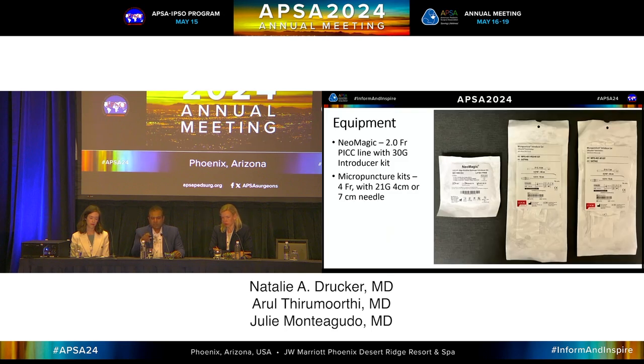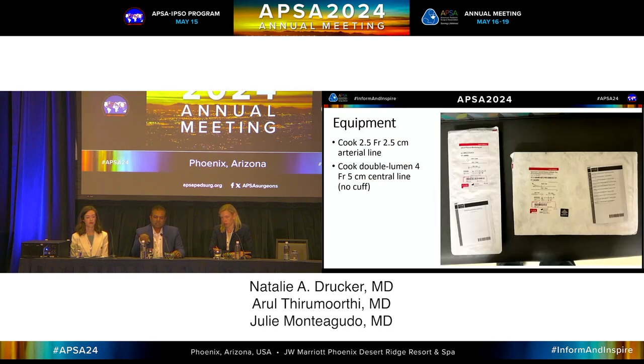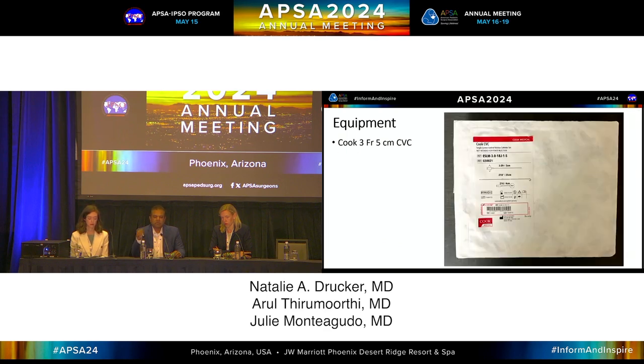For all different equipment, we have different lines you can use, the PIC lines, and then on the right the micropuncture kits, as I mentioned, 4 to 7 centimeters, and I strongly recommend the 21 gauge 7 centimeter with an 0.8 wire over trying to use the PIC line set. And then you can have different lines. The 2.5 French Cook arterial lines, a very nice line if you need one, even to use as a venous line. And I often use this double lumen 5 French, and they also make a single lumen 4 French venous line, which I'll show you guys in a moment.